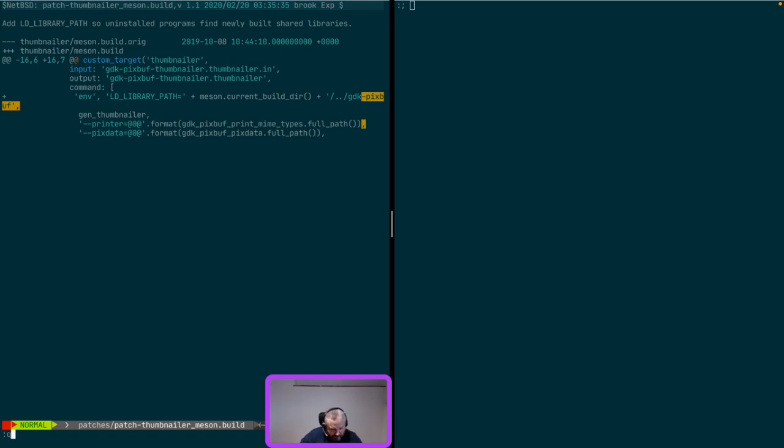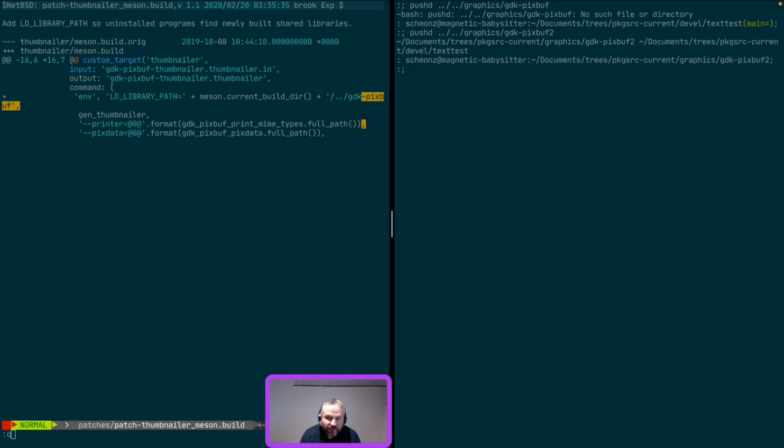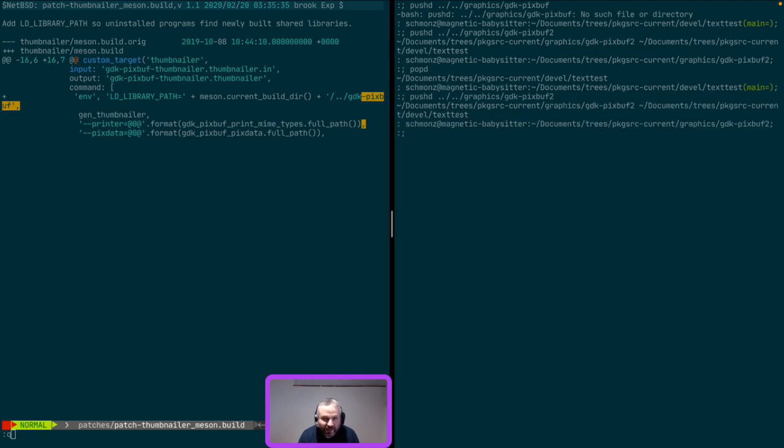Okay. So what I think we're going to do that I think will make this work on the Mac without breaking it on any more typical Unix platforms with more typical runtime loaders, runtime linkers, is we're going to do this. I'm going to pushd into graphics, gdk-pixbuf. When we're done here, we can popd and come back to the thing we were really trying to do. Okay. Hey, why not? gdk-pixbuf2? Yeah, okay. That's where it is. And just to show you how that works, when we're done, popd, and we're back in the test directory.